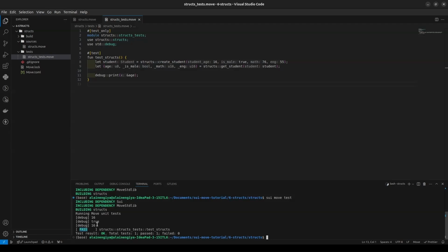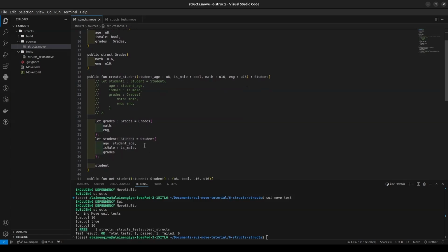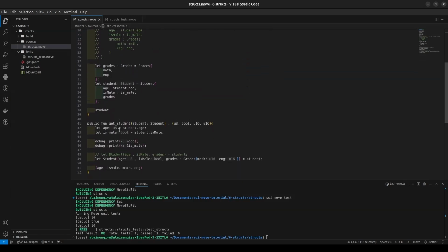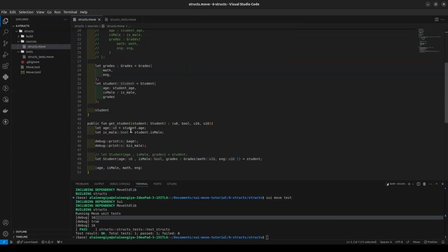I will also be creating a tutorial for tests. For now, I'm just testing this to test our structs. If you look at it, we have some values printed. Our first value printed is, let's come back here to our test function. The first value printed, this 16, is the age. The next one is true. The next one printed is from this function, which is the age again.